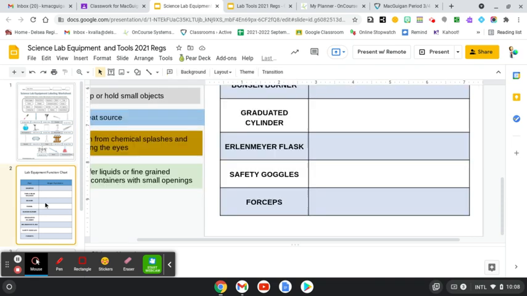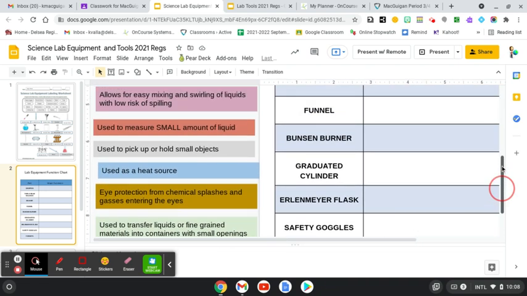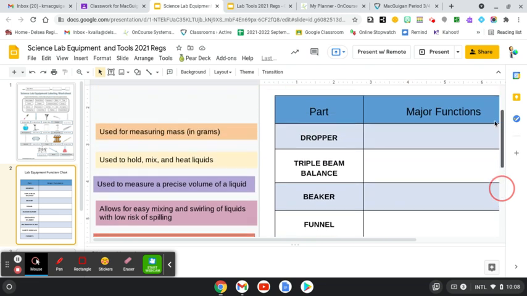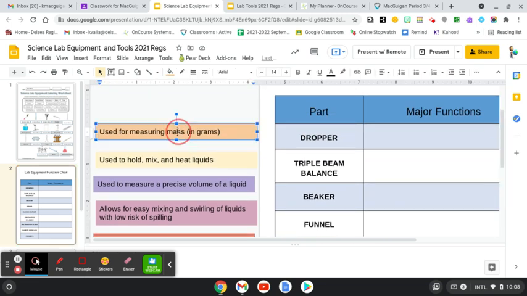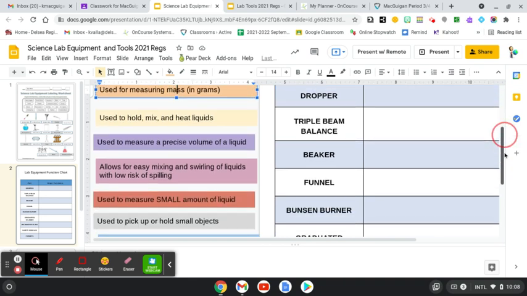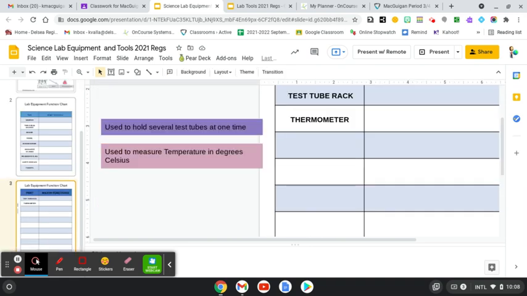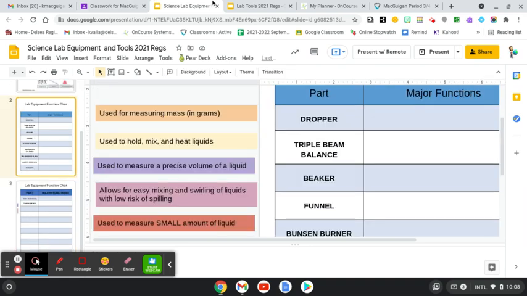On slide 2 and slide 3, again, I zoomed in so it's a little bit easier for you to see. But you're going to take whatever the piece of science equipment is, and you're going to match it to its function. Like this one says used for measuring mass in grams. So you're going to look at what science tool it is, and you're going to try and match that accordingly. Okay, so that's your couple answers. That's on slide 2. And then on slide 3, there's 2 more. Okay, so that's your first activity.